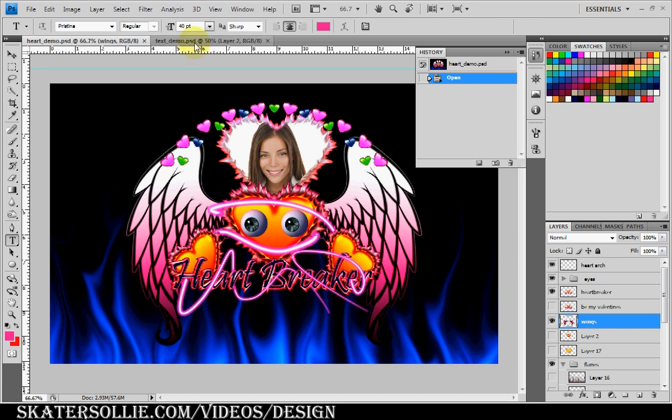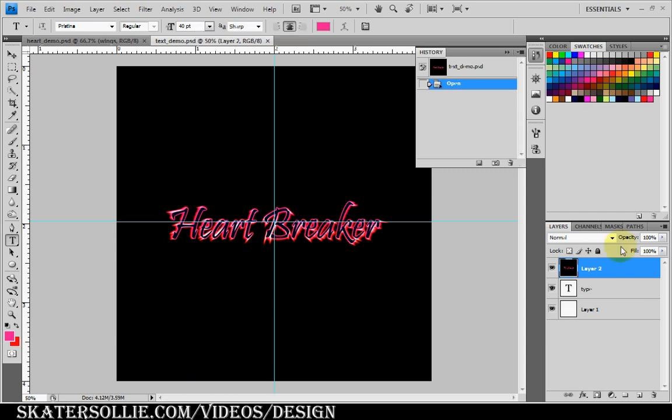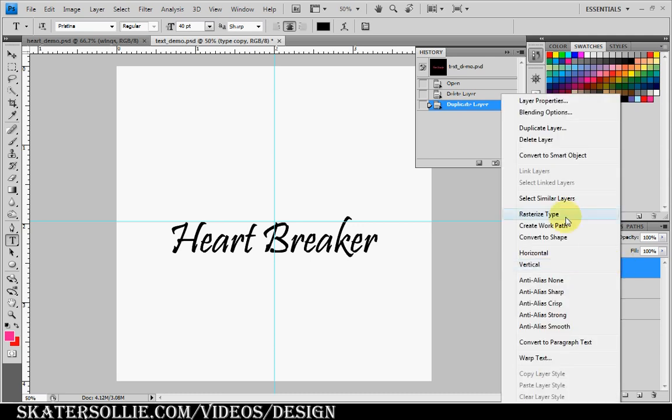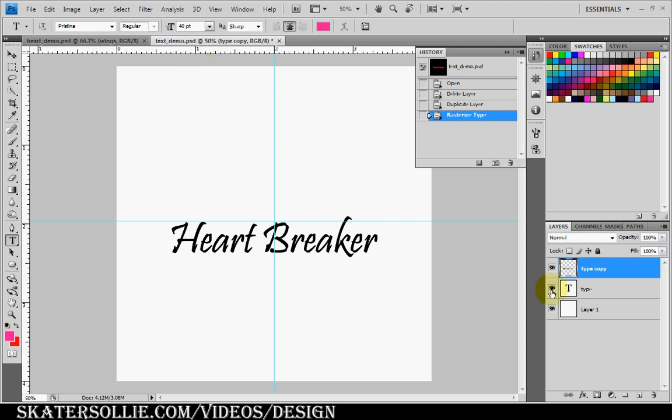And let me just go to my canvas that I've already set up, and let me delete my example layer. This is a 1400 by 1400 pixel canvas, and the type is set at Pristina regular 40 points, and this is actually the center line right here. I've lowered the text from the center line. What you want to do is duplicate your type layer, and you want to right click on the type copy layer and rasterize type. Let me just hide the bottom layer so you can see what's going on.